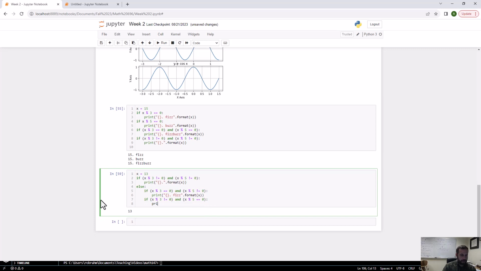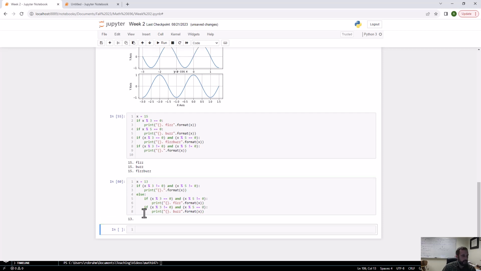So here's what I'm going to do. I'm going to copy and paste. Once you get to copying and pasting a lot in code, it's also probably an indication that you're doing something wrong. Okay, so now let's think through the logic. If x is not divisible by 3 and x is not divisible by 5, just print the number. That's what we want. So let's run the code and make sure it still works. Good, 13 is not divisible by 5 or 3, so we get what we want.